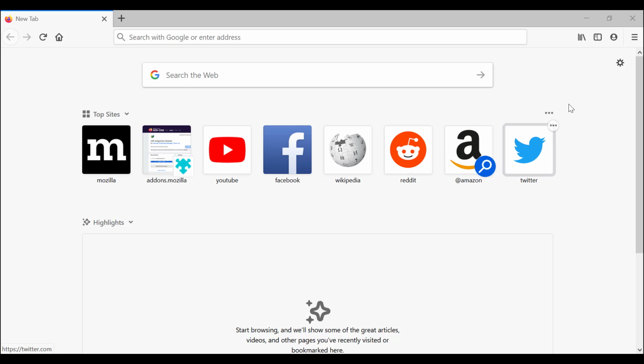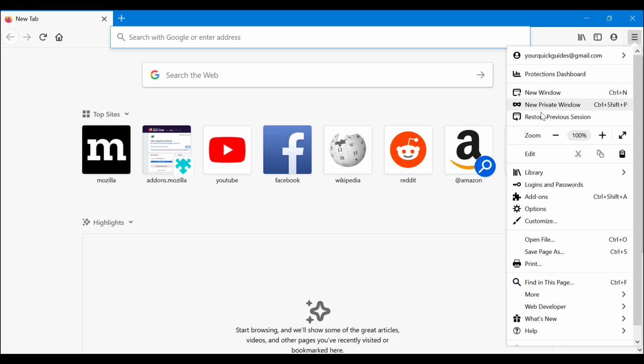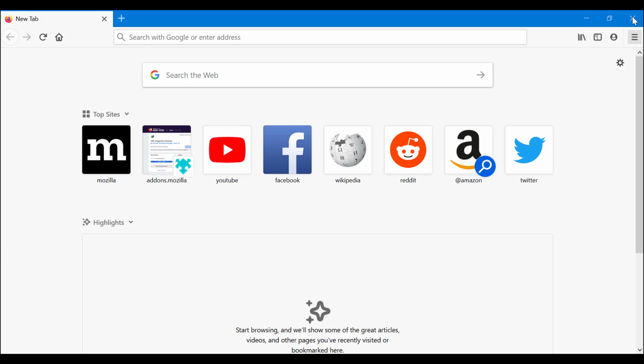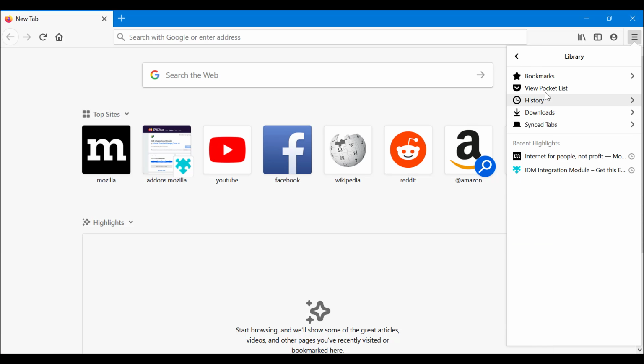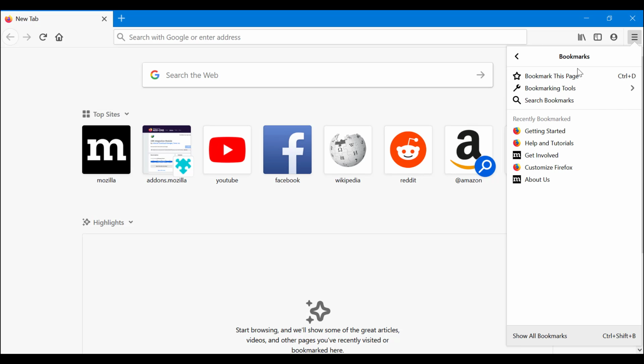First of all, you want to get familiarized with your bookmark section. So what you do is you click on this little section right here with the three lines, and you go to library, right? And then in library, you have history, you have view pocket list, downloads, things like that. You have bookmarks. So we have bookmarks right here.